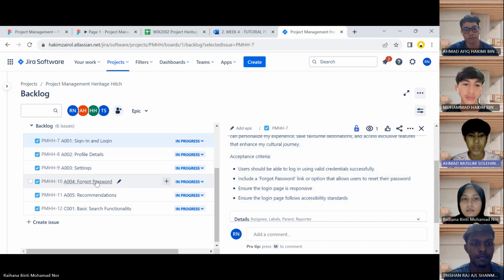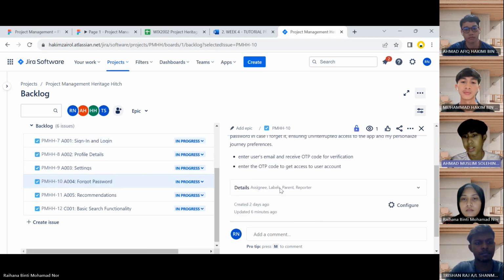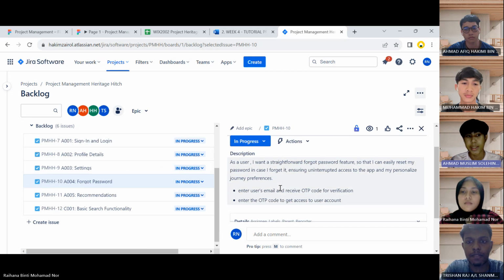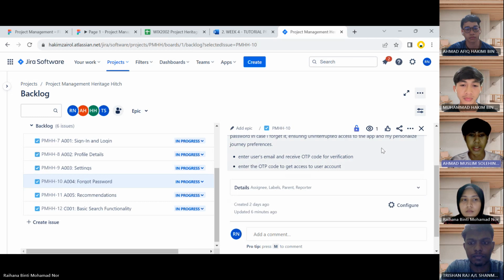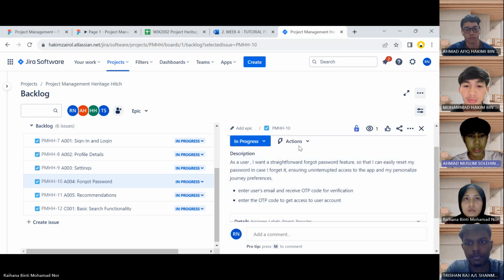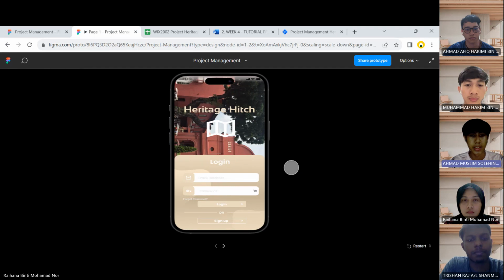Next thing is the forgot password user story. As a user, I want a straightforward forgot password feature, so we did exactly that. The acceptance criteria is that the user can enter their email address and receive a one-time password code for verification, and enter the one-time password code to get access to the user account. Okay, so let's move on to the Figma design.